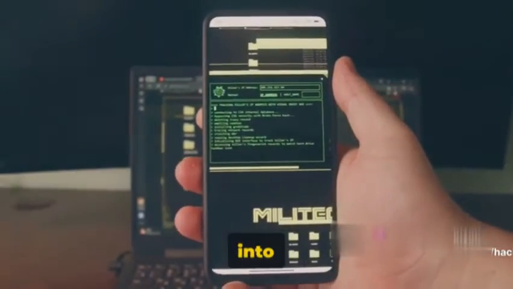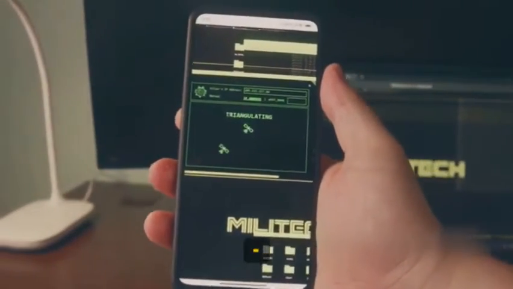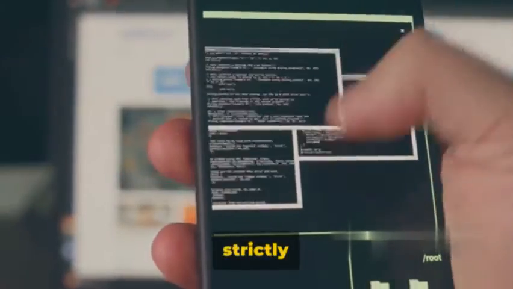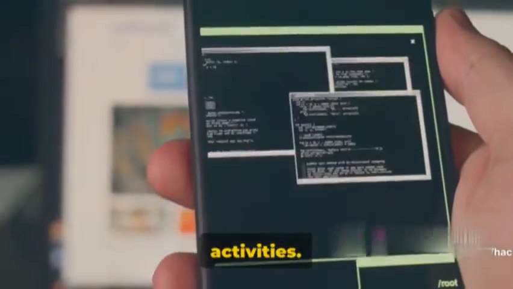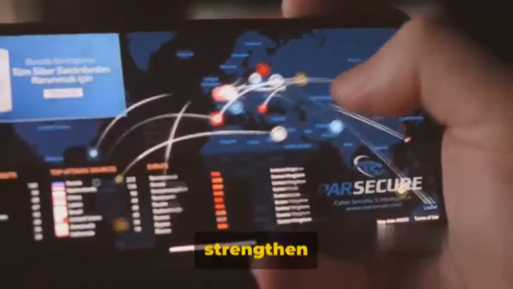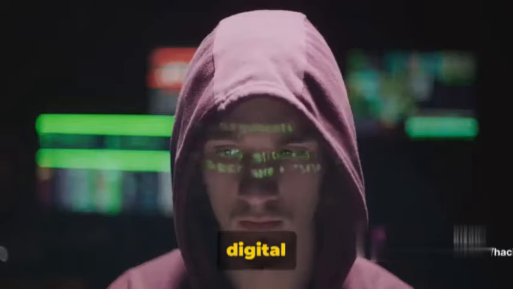Today, we're delving into a topic that's both intriguing and vital in the realm of cybersecurity: exploiting Android devices remotely. Remember, this video is strictly for educational purposes, and we do not endorse any malicious activities. Our mission is to equip you with the knowledge to identify vulnerabilities, to strengthen your own or your organization's security posture, and to contribute to safer digital spaces.